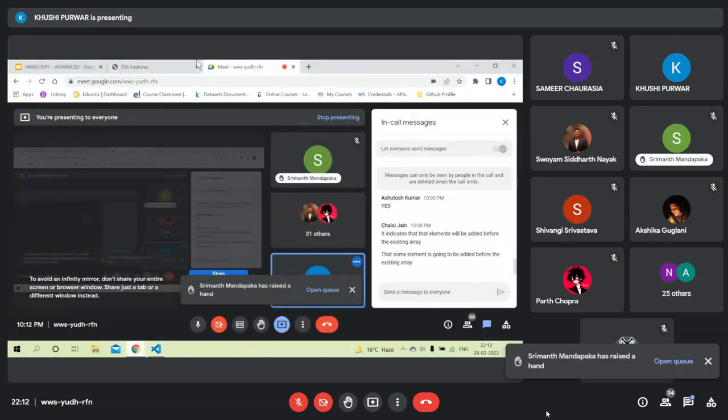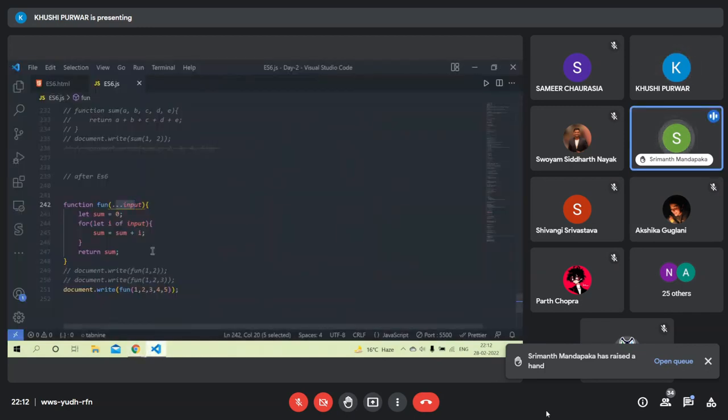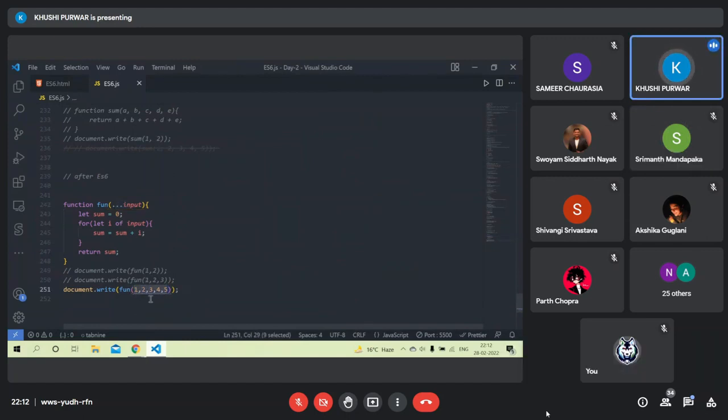Is it necessary to use dots before input? Yes, you have to spread all the values. If there is only one value, then it is okay. But if there are multiple values, then you have to spread it. It will become an array. So you can loop through the array and you will get the output. I hope the rest parameter is also clear.